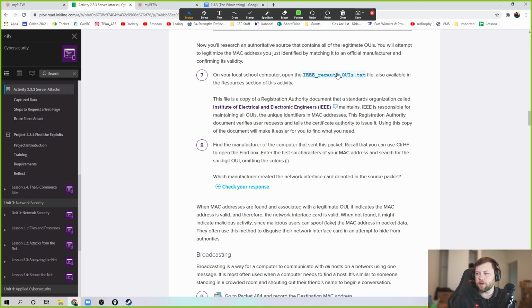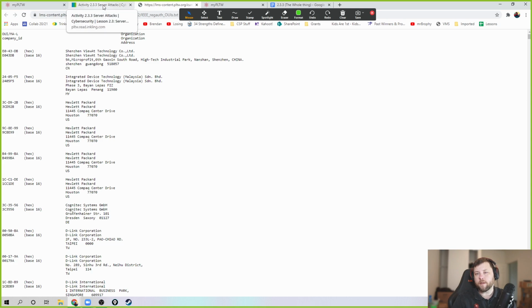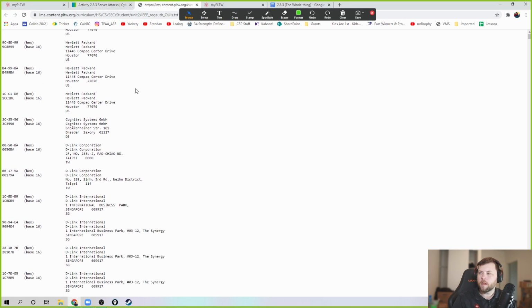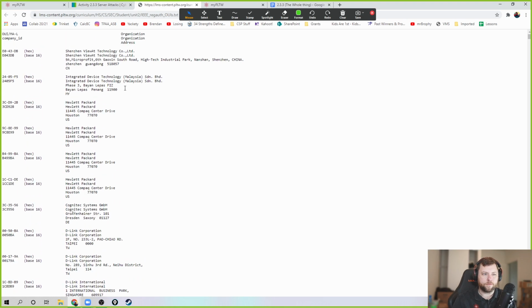On your local computer, we have to open this, but you might not be able to open this on Chrome. I bet there's another way to do this. Okay, the file is a copy of the registered authority document. Let me see if this actually works. So I right-clicked it and opened it in a new tab, and you can probably open this that way if you're on a Chromebook. Okay, thanks, Brandon. Oh, cool.